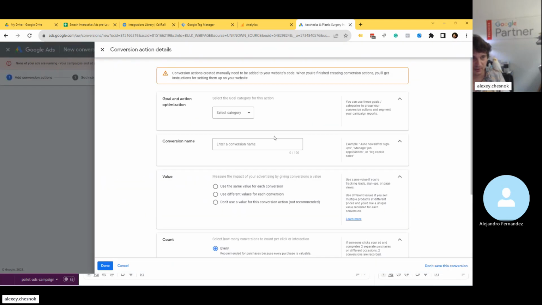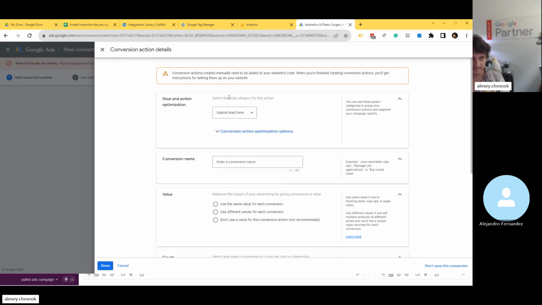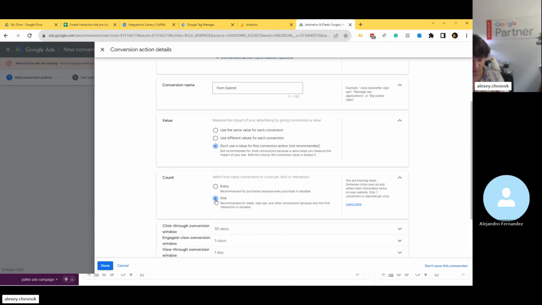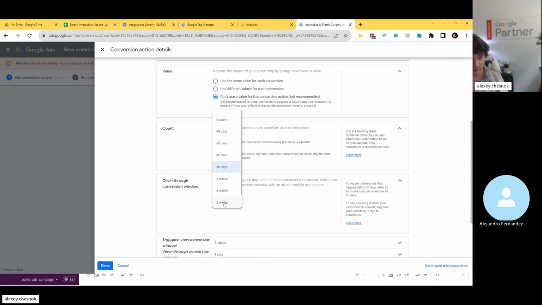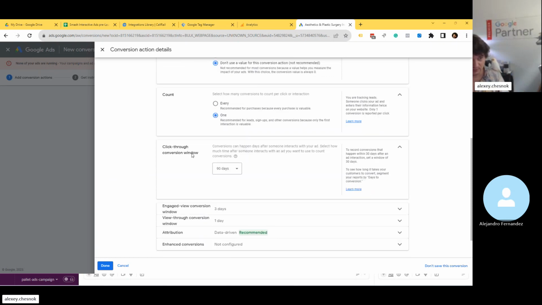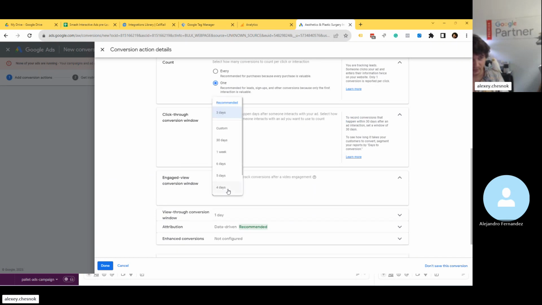action manually. The main conversion event that we're always going to have is submit lead form, right? Submit lead form as the name. Do not use value. Count only one conversion. So if a person submits multiple forms, you only count one, right? Because you don't want to track all the form submissions. We need to track users who submitted the form, right? Makes sense? Yep, makes sense.